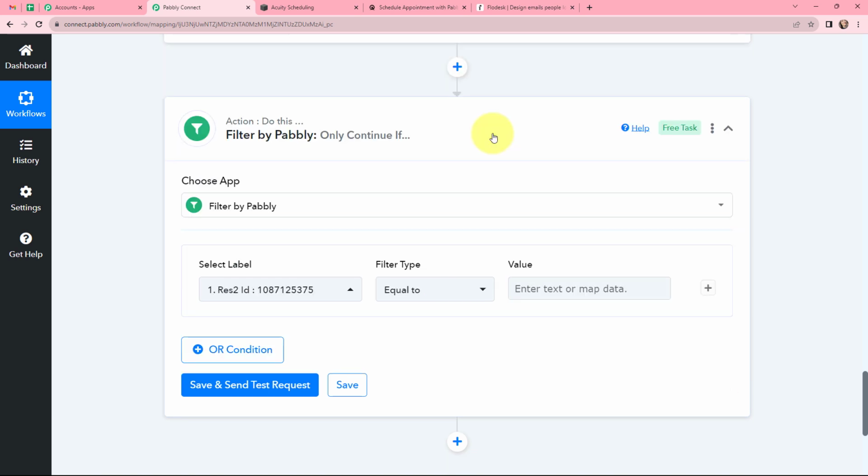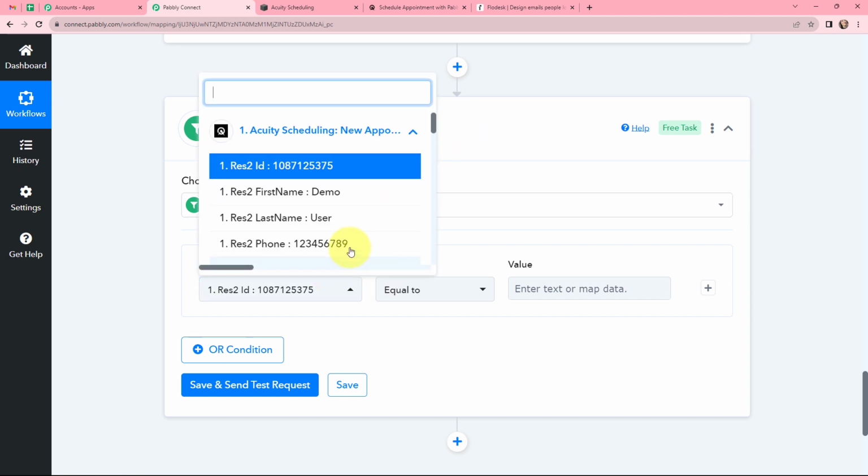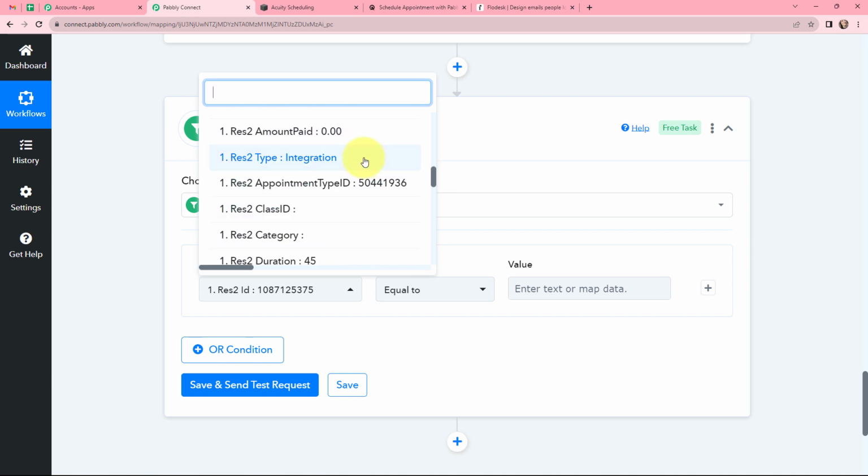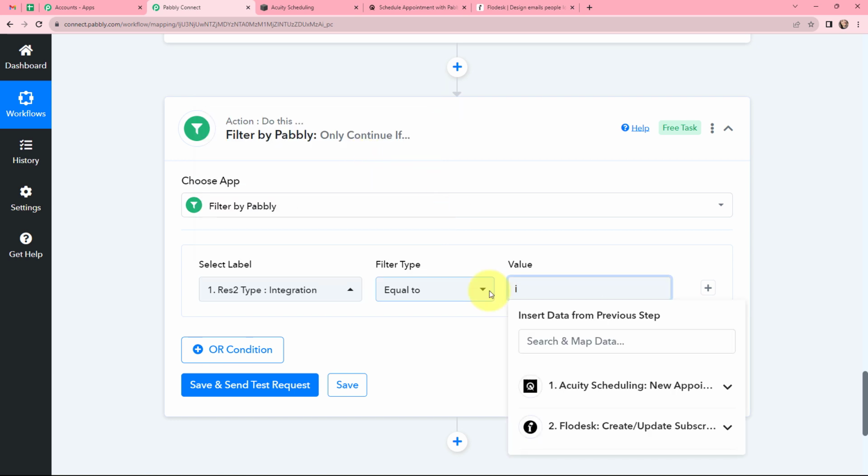I am using Filter by Pabbly as our second action application. We are using filter because on a daily basis, we might receive a lot of appointments under different segments, so we don't want to merge all the appointments with each other. So to maintain clarity, over here, we will be selecting it by the company's name. So over here, we will search for integration. This is here. I will be mentioning integration.